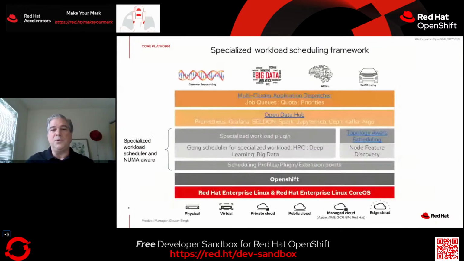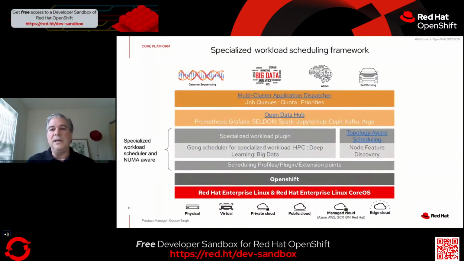So if we conceptualize workload scheduling as a stacked layer cake and put highly specialized customer workloads like genome sequencing, big data, AI/ML, self-driving cars at the top of that cake, OpenShift provides application tooling to manage workloads, single or multi-cluster environments, and allow customers to define their SLA quotas and priorities for those jobs.